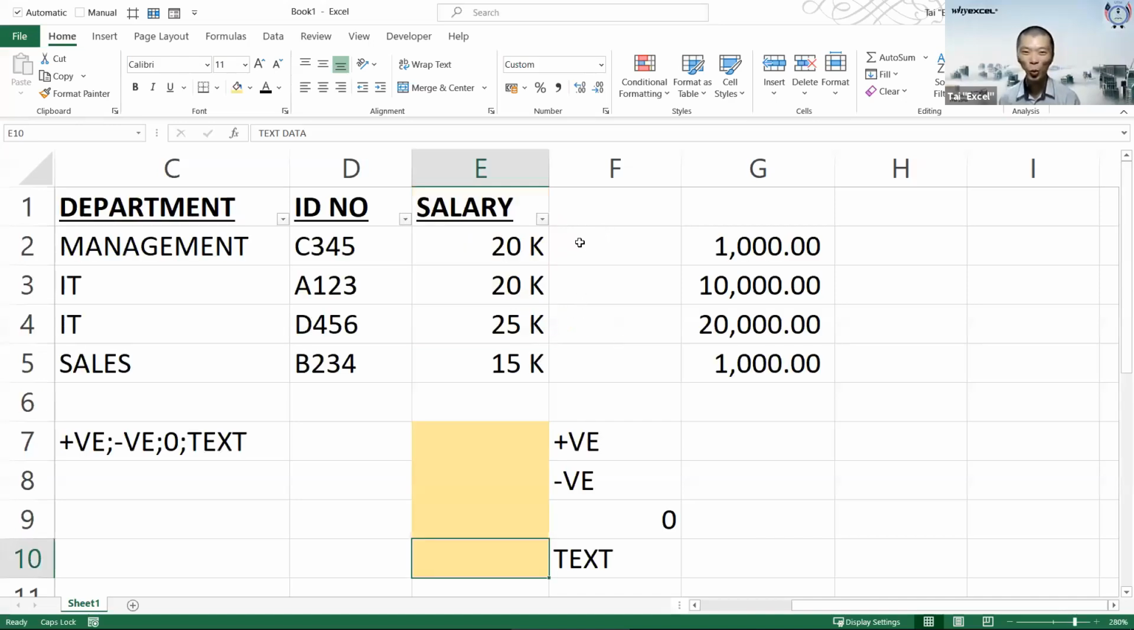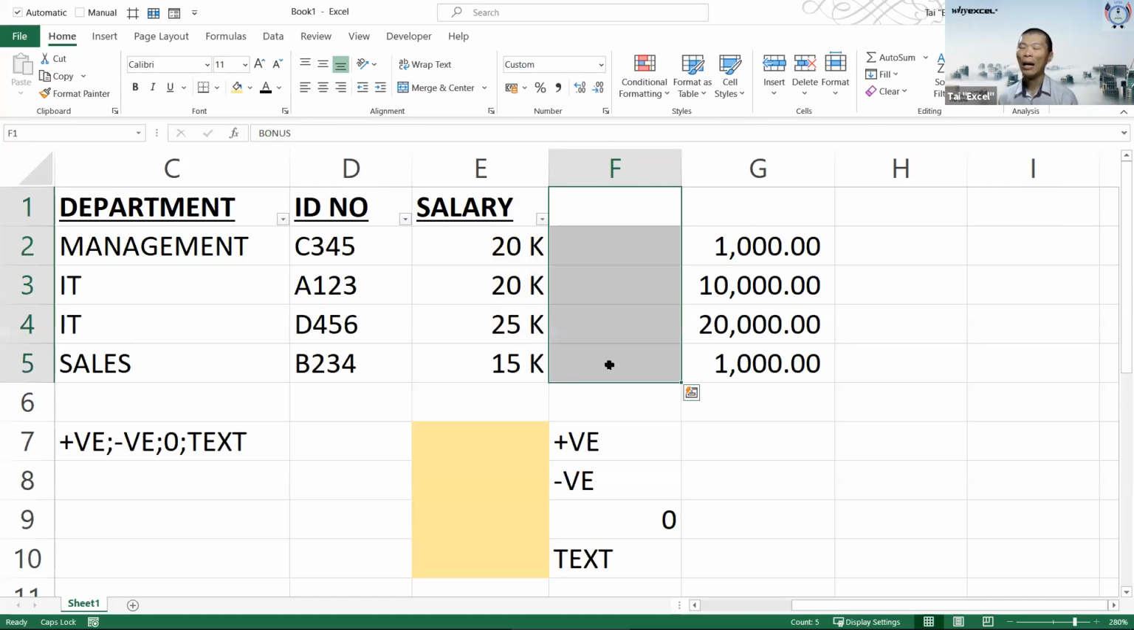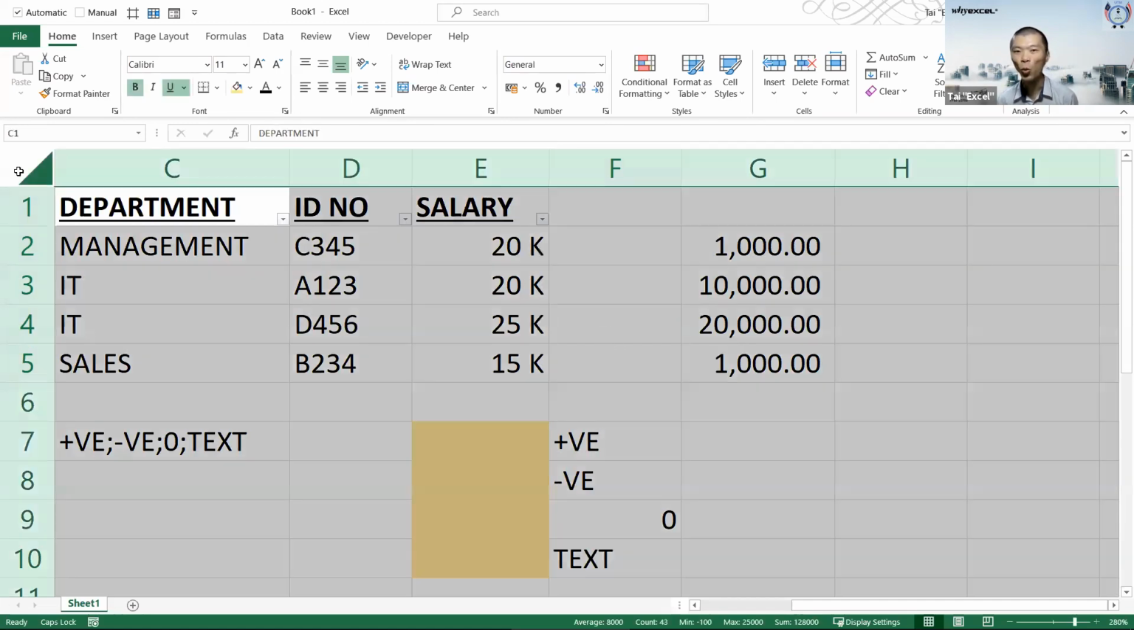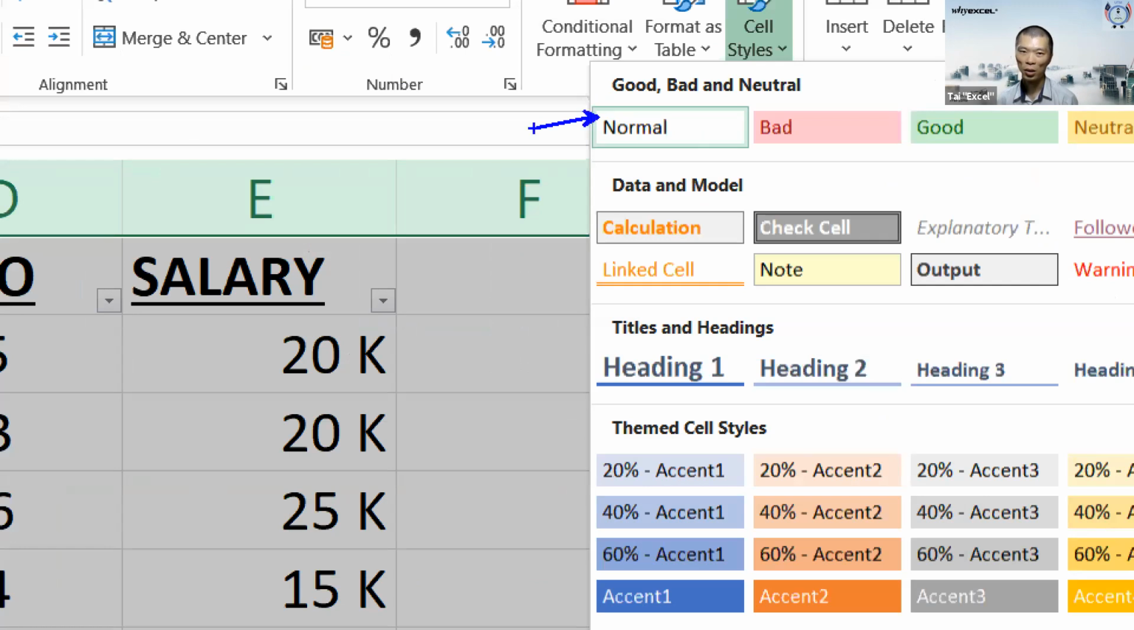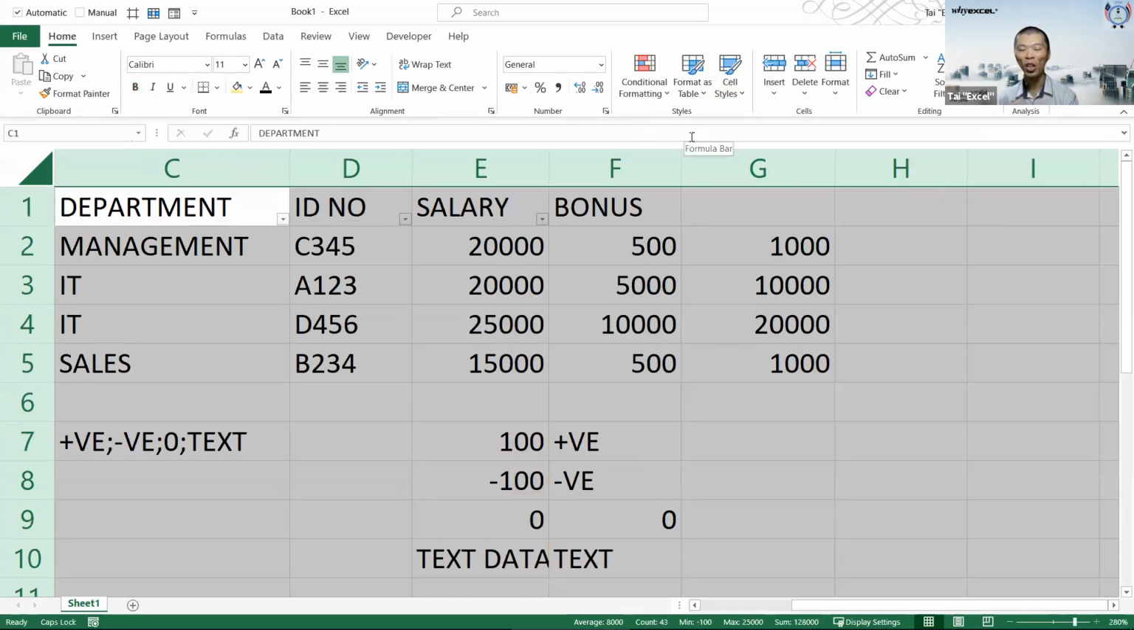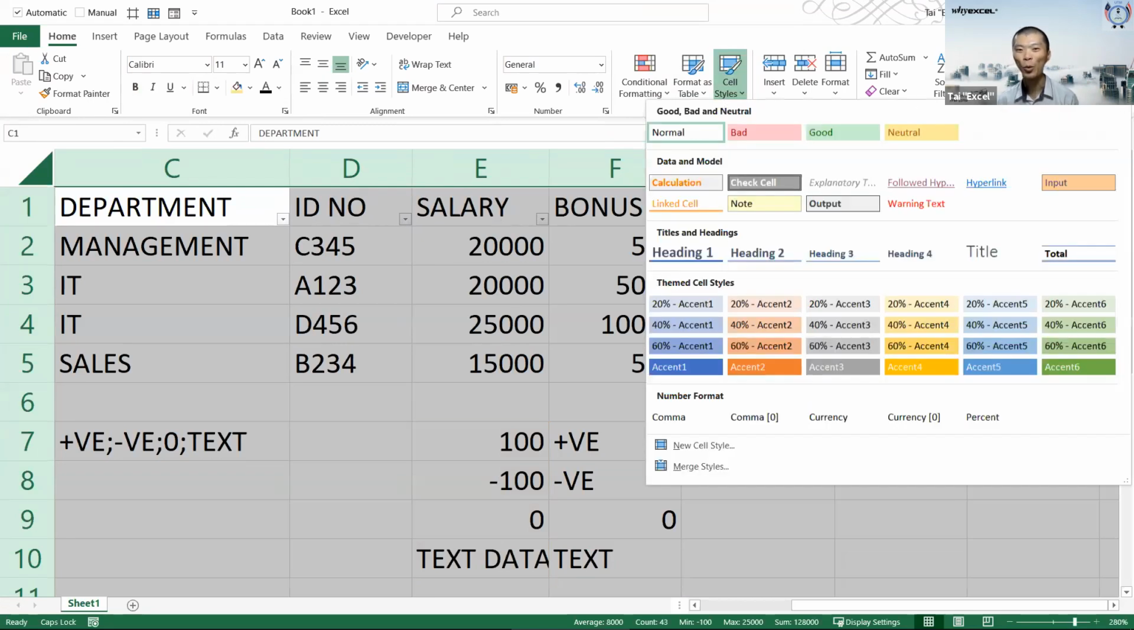Let me bring it back. Okay, there are a couple of ways you can get it done. The easiest method is to remove all the formatting. How to do so? Select the place you want to remove the formatting, or you can select the entire worksheet, whichever you prefer. Go to Cell Styles inside the Home tab. There's one option that says Normal. Just select Normal and you'll remove all the formatting, including the background and the color. Everything is gone for good.